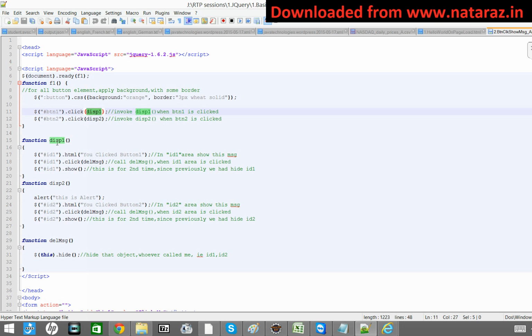And this display 1 function is also user defined function. Choice is yours, the naming is your choice. Similarly, dollar button 2 dot click display 2, that means if button 2 is clicked, then you call display 2 function. Okay, so whenever I click on button 1, it calls display 1 function, and in this display 1 function you see dollar id1 dot html. This id1 is what?